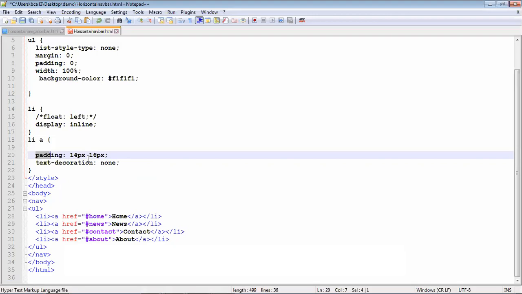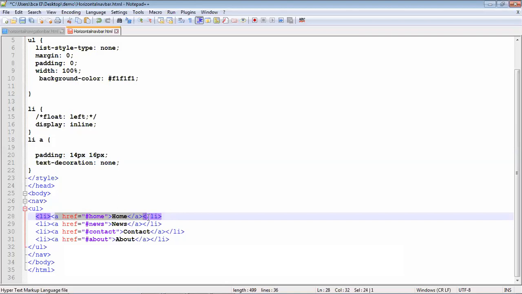Can anyone tell me what 14 pixel is here? Top and bottom. And 16 pixel is what? Left and right. Within the list element only, we are giving the position of the anchor tag within the li. Remember, not in the web page. I am telling you within the li tag only, we are giving the position of the anchor tag.